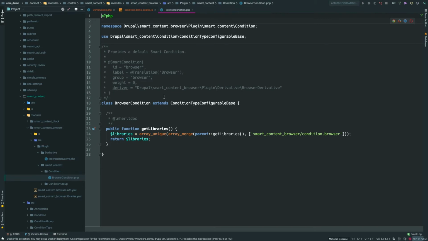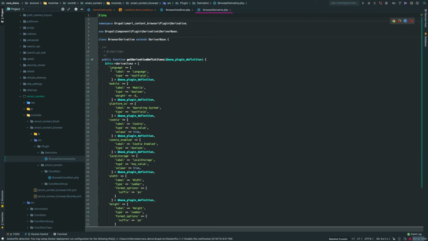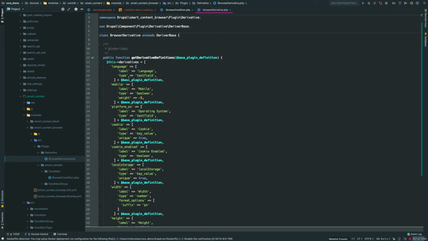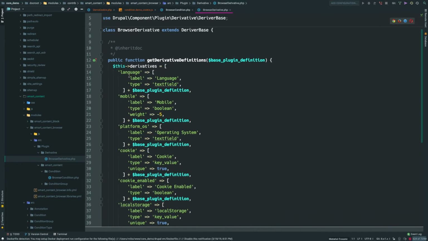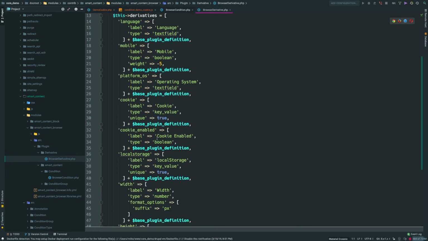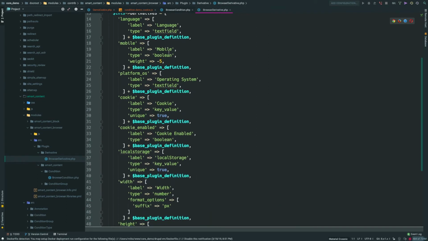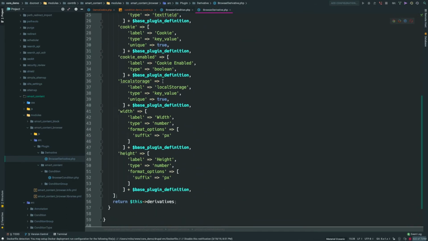The driver again is something for dynamically generating these, but you have to define a base class for them to use. So when we go into our derivatives, we're looping through and saying from the browser grab language, mobile, operating system, cookie, and we're defining what the type is. So mobile is a boolean, language is a text field, that type of thing.